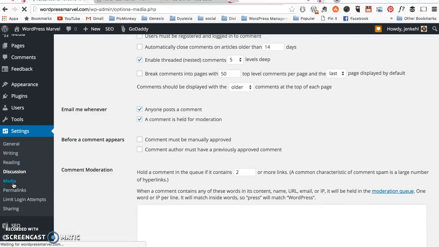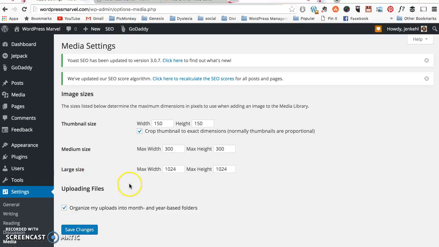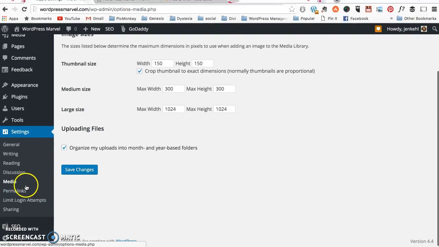So, media. You're really not going to change anything here, but you should see what it says. So this automatically crops your sizes. If there's a reason why you want your sizes to be different and you know what those reasons are, then this is where you would change them. Otherwise, you would just leave the settings as they are.